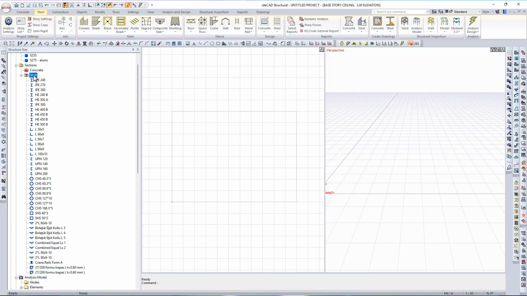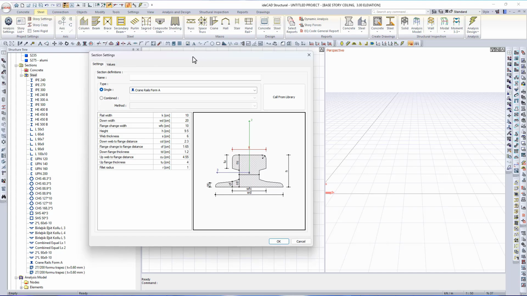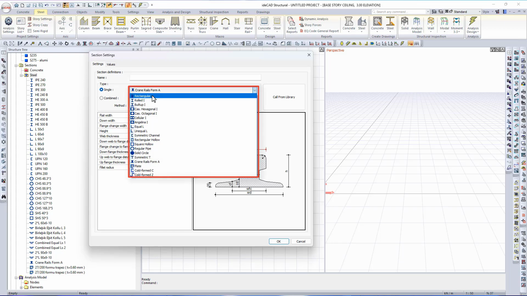Now, let's go over how to define custom steel sections. Right-click on Steel, select Create Custom Section, and you'll see two options: Single and Combined Sections. Under Single, you have options like Rectangular, Fabricated Castellated, Angle Types, Box and Pipe Profiles, and Cold-Formed Sections at the bottom.